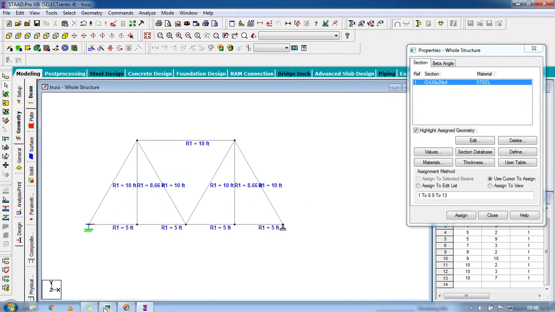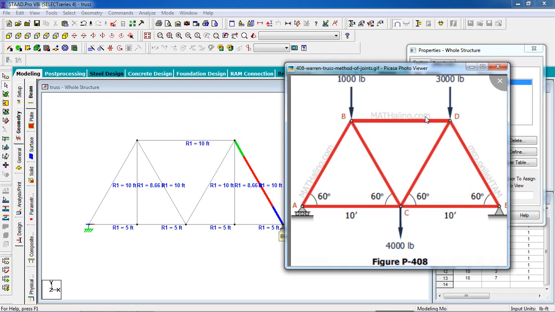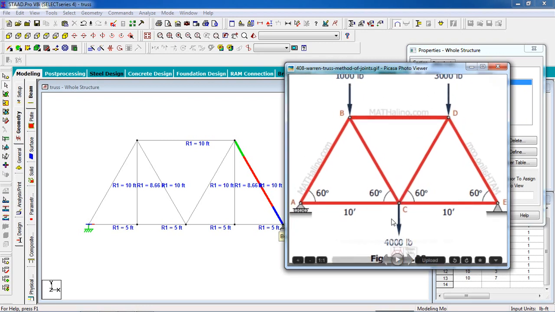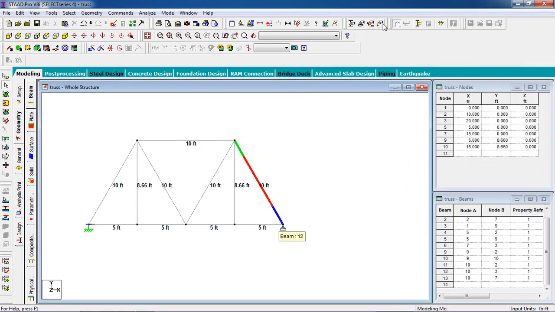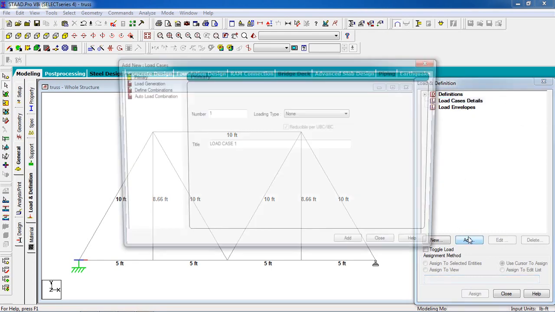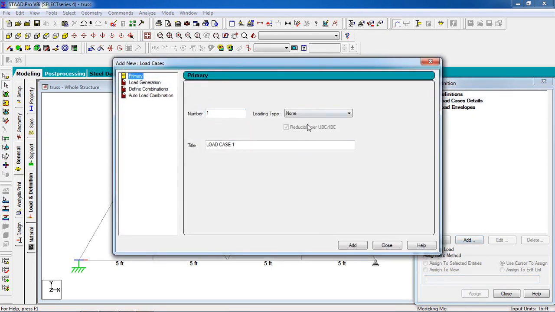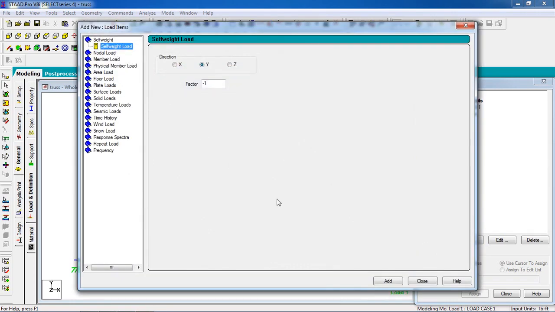Now we have to give load according to your figure. These two nodes have 1000 pound and 3000 pound, and this node 4000 pound. So close these, go to load page, click on load case detail, click on add, select primary. You can select loading type, add it, close it, select load case 1, click on add, select the self weight, add the self weight.